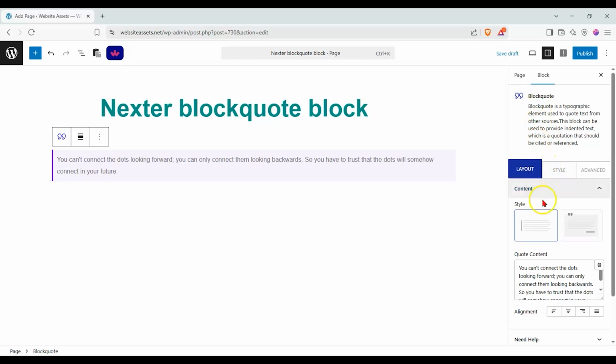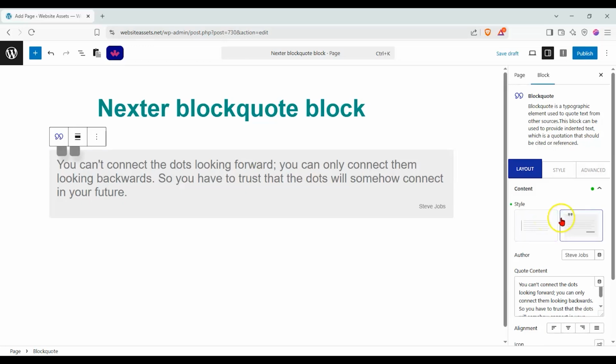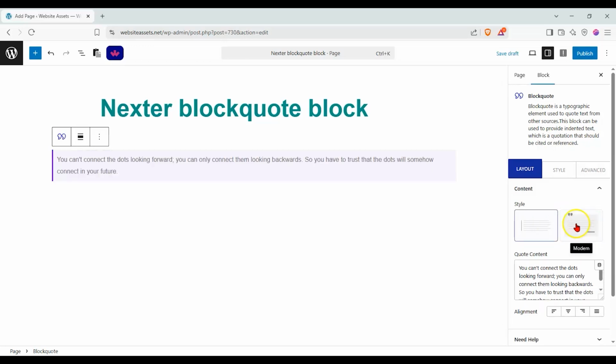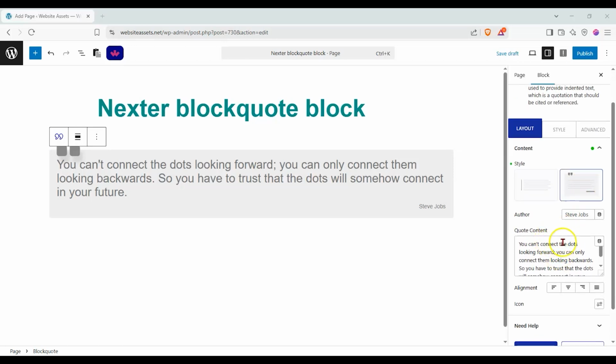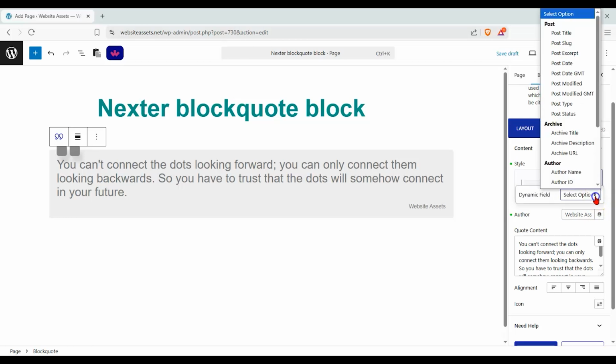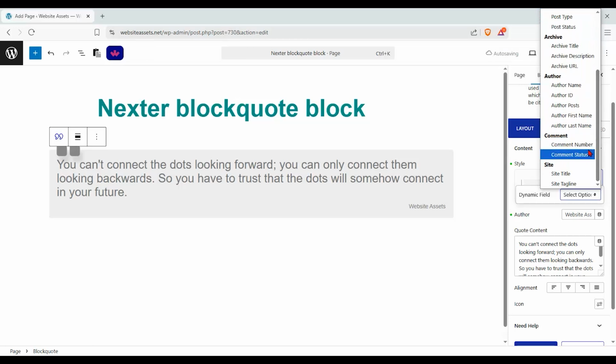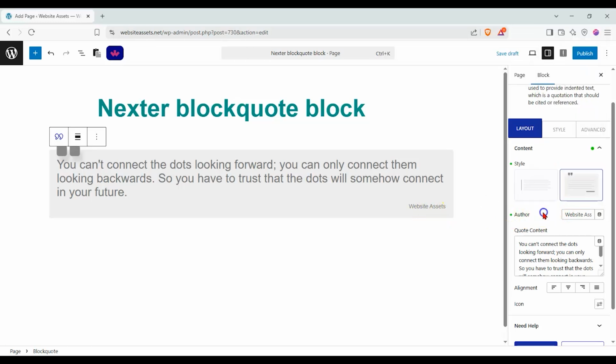And if you wanted to, there are two different styles that it comes with. There's simple with a line, and there's modern, right? And modern gives you a few different options, such as the author and alignment and stuff like that. So you can see here, author, we can manually input this, right? But also we can take this from a dynamic value. So we can either take it from date or time, author, comment number, if you wanted to make it a bit interesting, right?